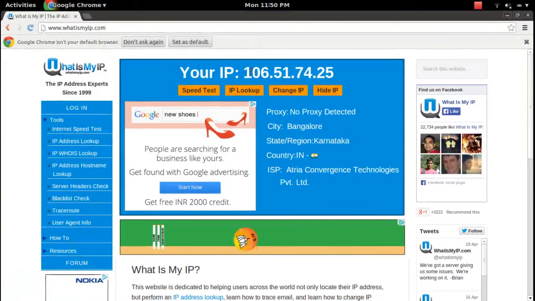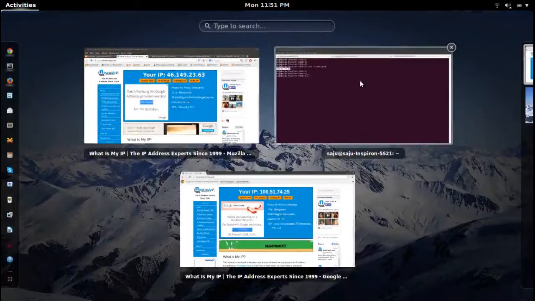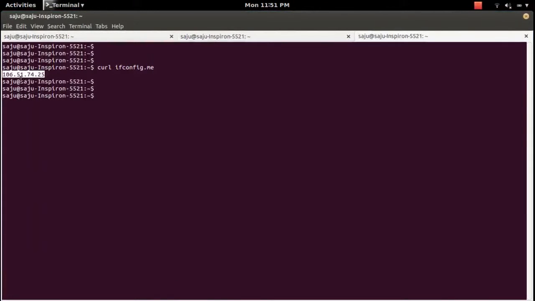Okay, so this is my IP, 106.25. You can see that's the correct IP here because it's not going through Tor. So how do you tell your command line application to use Tor?